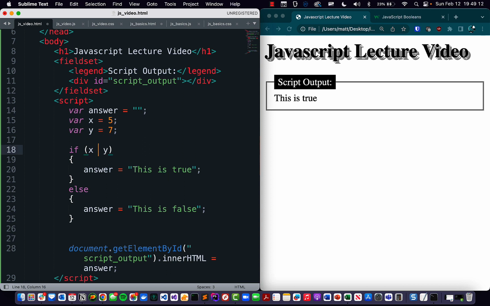Let's switch it up. Let's say if x is greater than y, save it. Go ahead and refresh this example page. And now we see the script output. This is false is shown. So again, if and else statements are super easy to do in JavaScript.